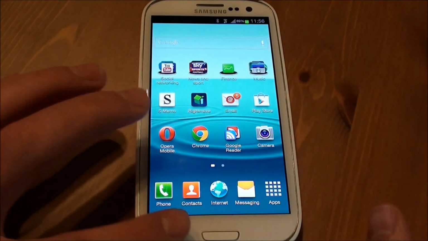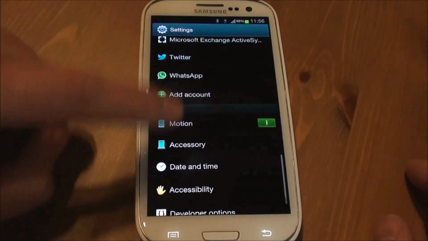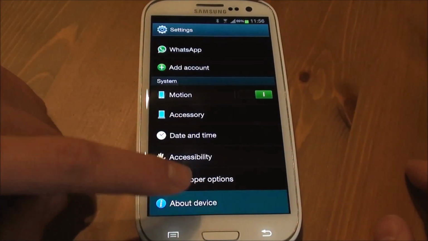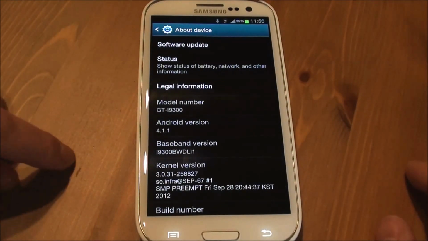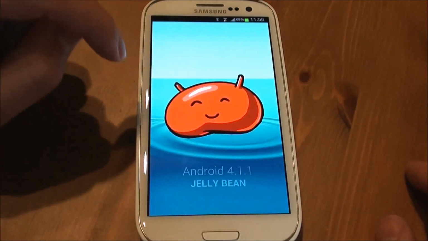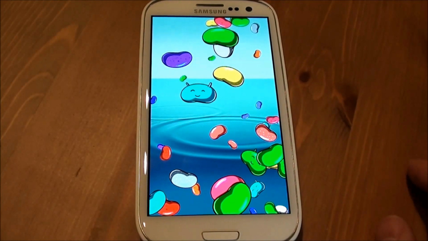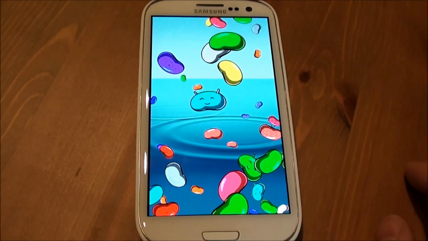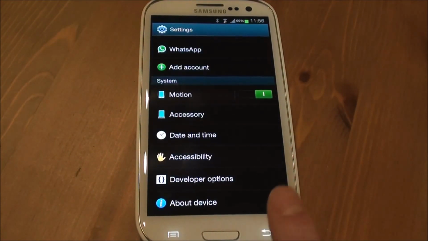In this video we're going to be taking a look at the Jelly Bean 4.1.1 update for the Samsung Galaxy S3 and some of the main features that have come out with this version. So as you can see, I'm currently using version 4.1.1 Jelly Bean, and this is an update that's been pushed out to a lot of the networks over the next few days, weeks and months.